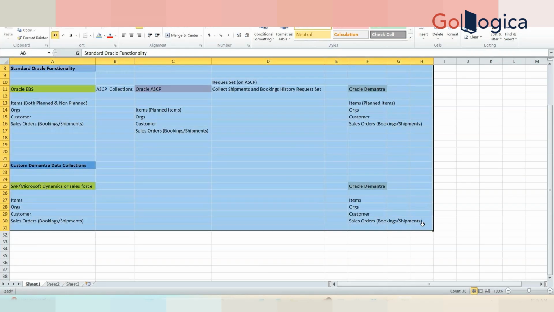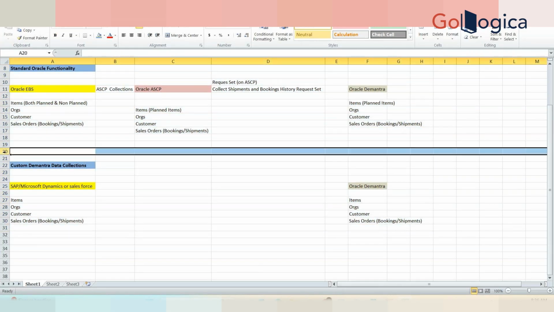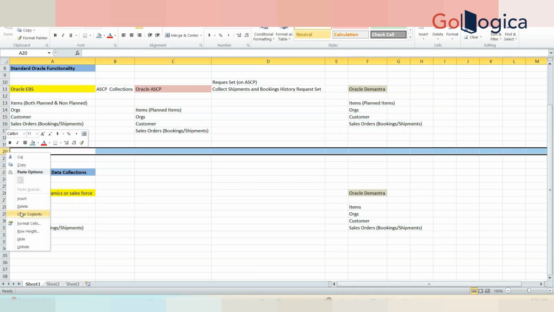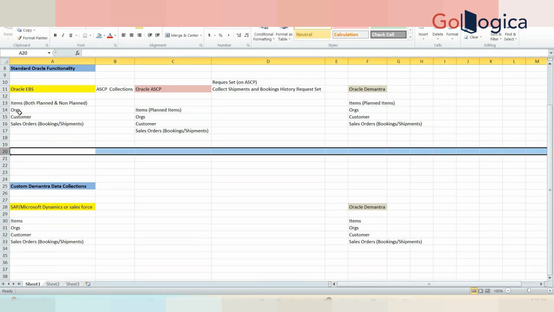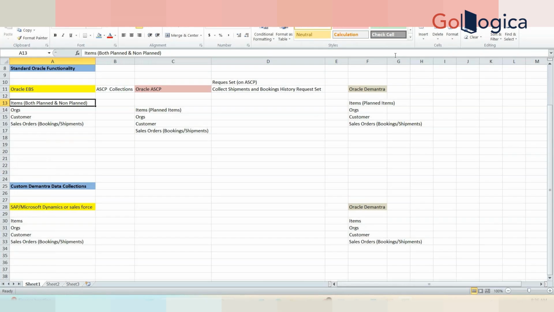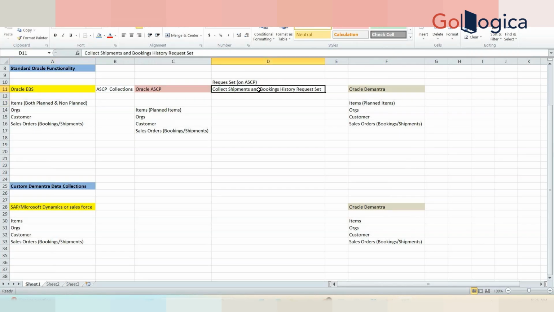Yes. Now, when it comes to this flow again, there are a few important things you have to remember. When collecting data from EBS to ASCP, and from ASCP to Demantra, if you have ASCP access, go and check this collection request set. You'll see a lot of jobs within this request set, about 8 to 10 jobs. Since I don't have access to ASCP, I cannot show that, but since you have a client as ASCP, you can query for this request set.